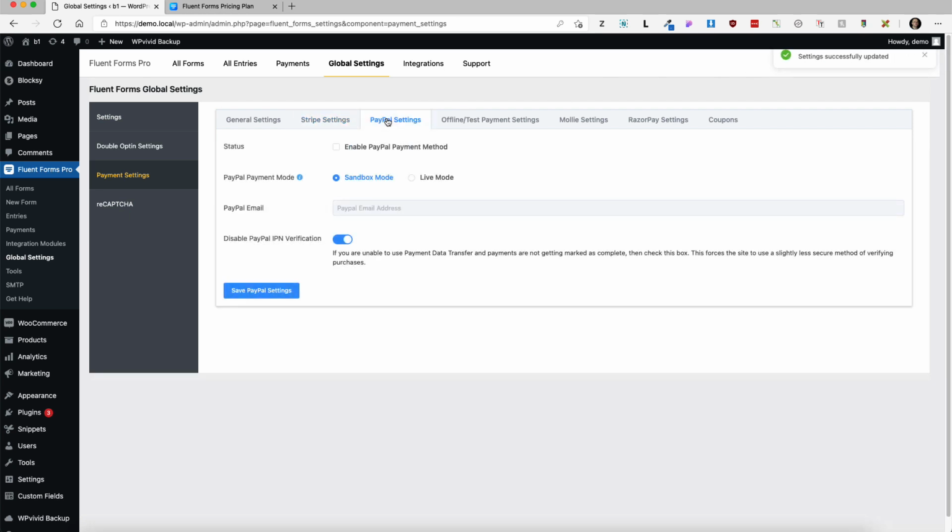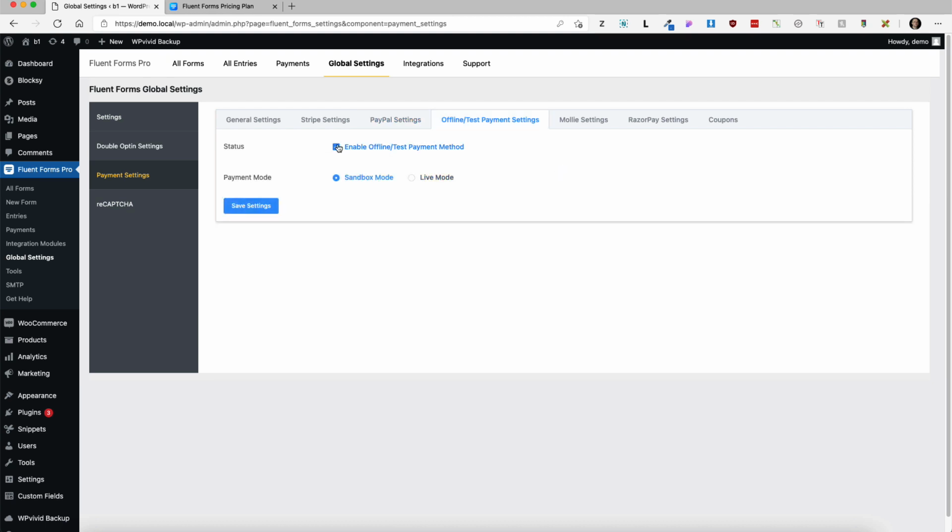Now let's go to the PayPal settings. I'm gonna enable this one, also live mode. Here goes my PayPal email address, and save this one also. If you would like to activate the offline payments, then click on this one here, enable this one and live mode. It doesn't do anything but sends you an email if someone purchases something, and after that you can send them an invoice. But for the sake of it, let's activate this one today.